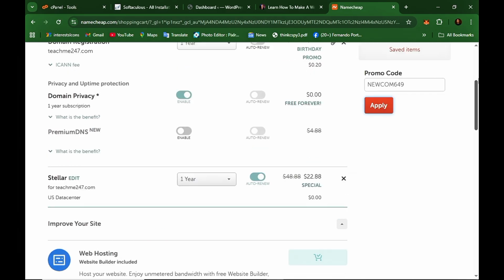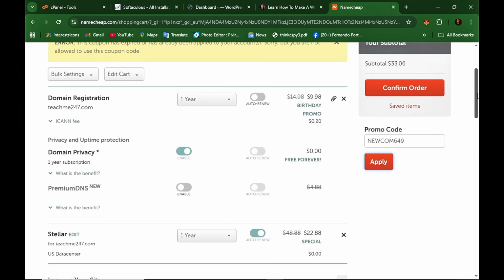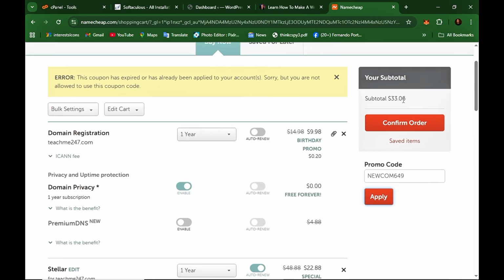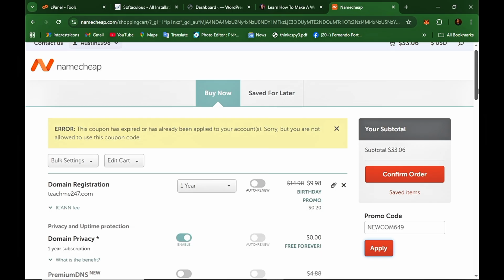So for now, you can get it for $33.06. Maybe Hostinger is expensive for you to get. You can also go for Namecheap to get it at a super cheap price. You can get a domain name and web hosting that works really fine for a startup. So you can get it for just $3.06. That is it for getting your domain.